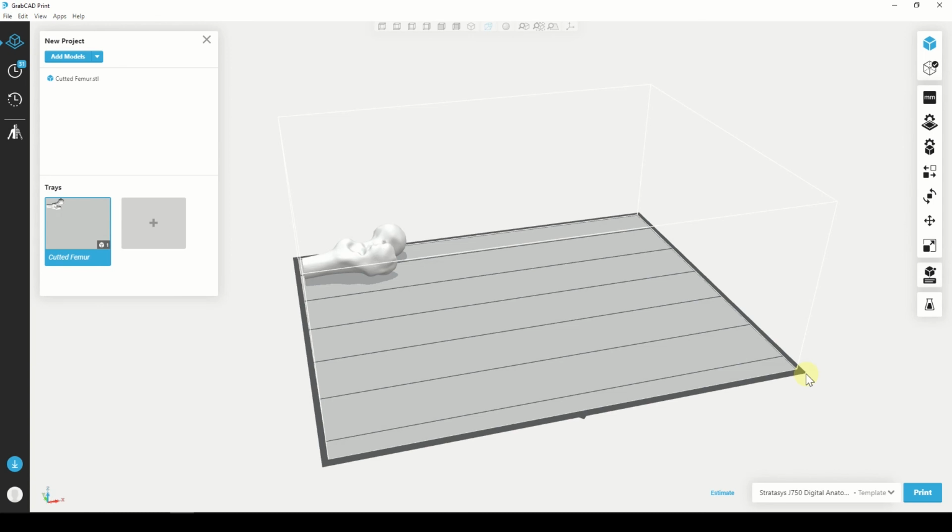Welcome to our bone features video. In this video I'm going to show you all the special features that we have for bone models. So let's dive right into it. I have over here the half femur model that I'm going to use, and in order to be able to use one of the features I'm going to set it with one of our bone presets.